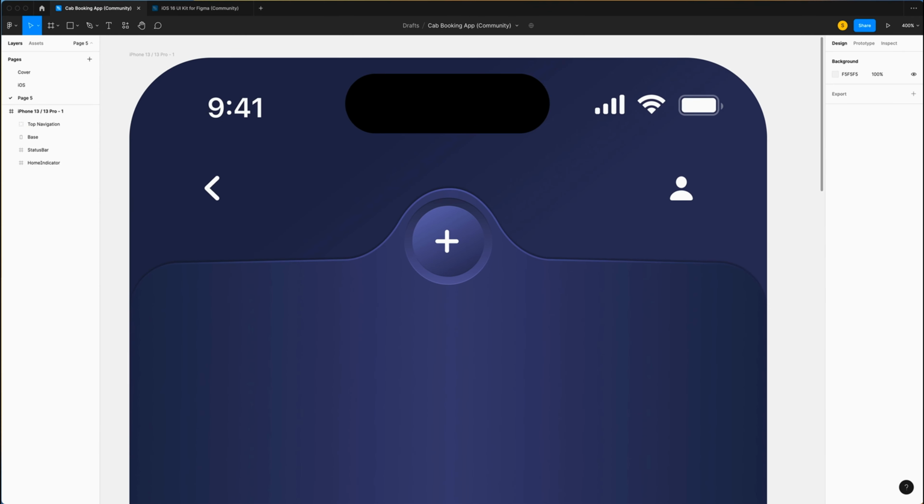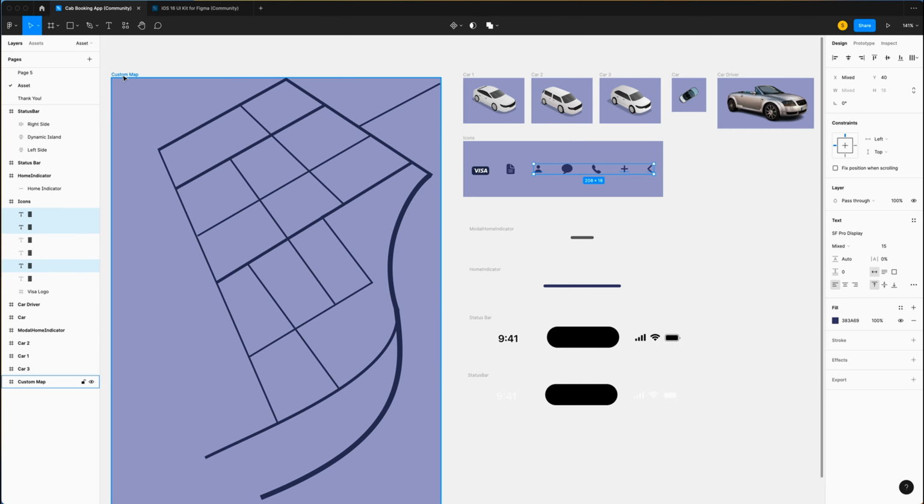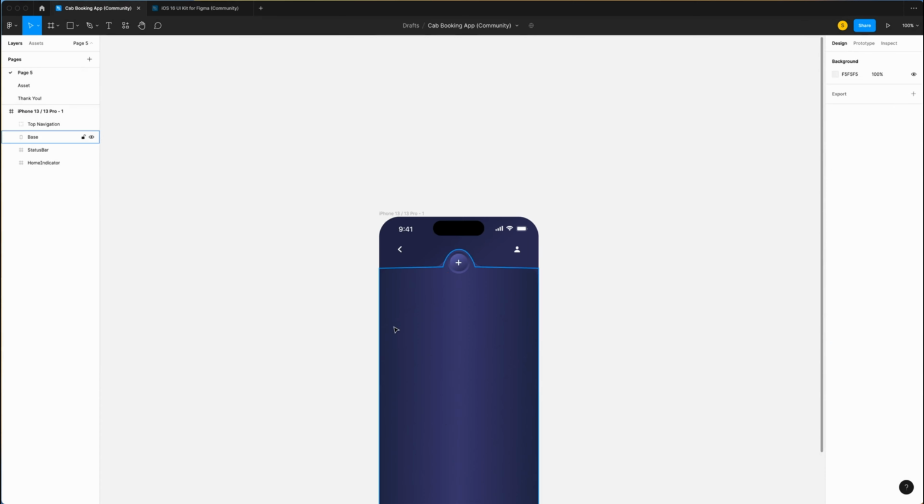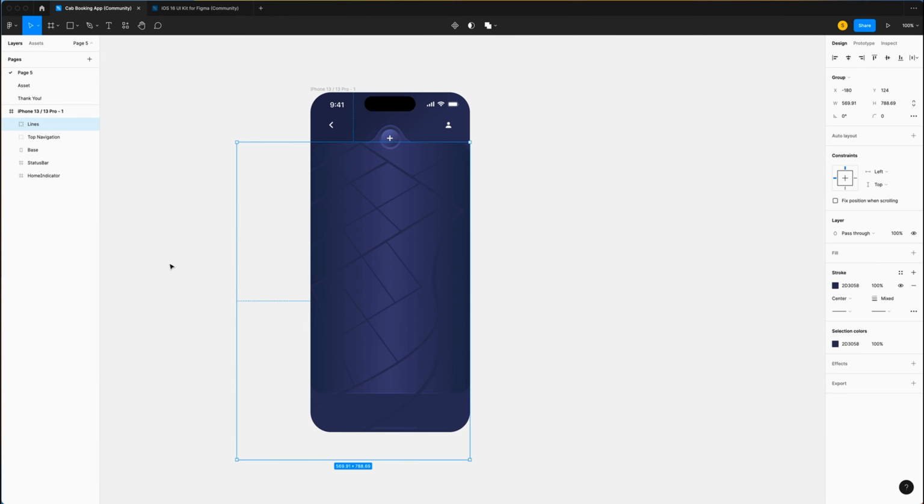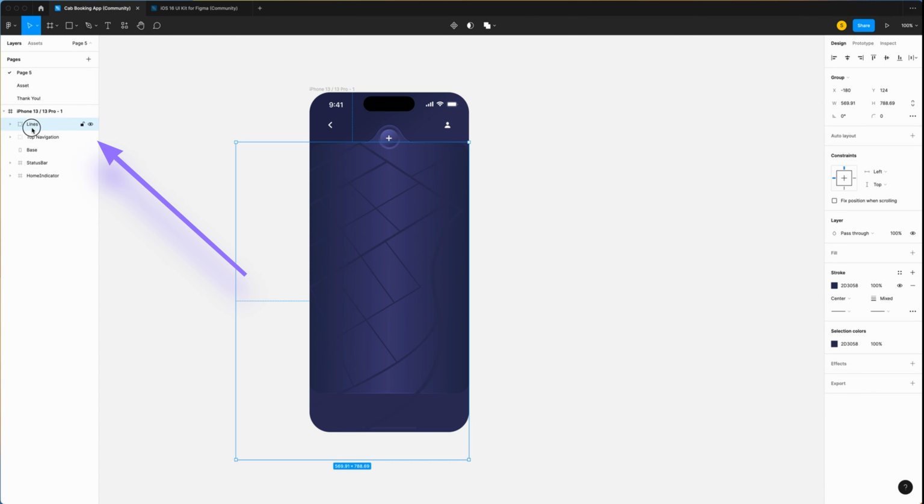Now we need a map. Go to asset and bring the custom line. If you don't want to use my map, you can take a screenshot of your map. There's a lot of map plugins in Figma. I want the map to stay within the shape. I'm gonna put it on top of the base.